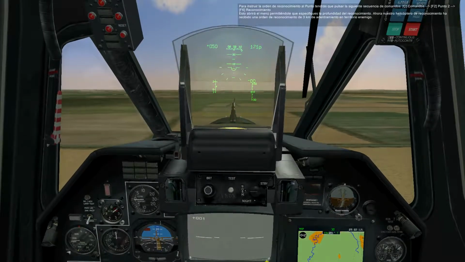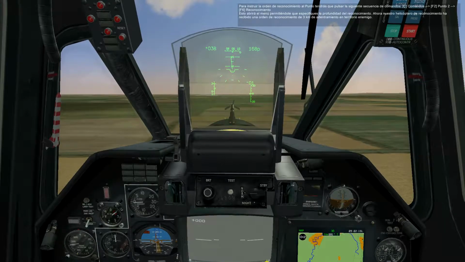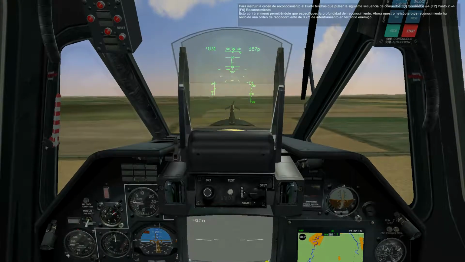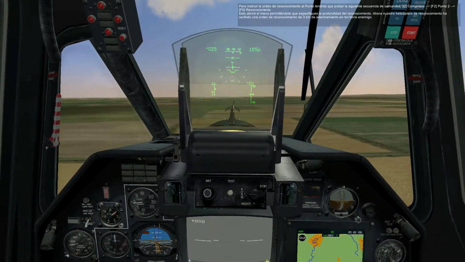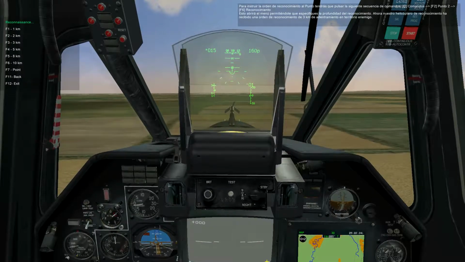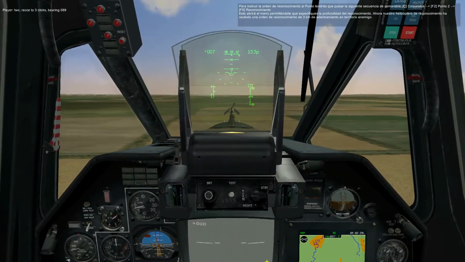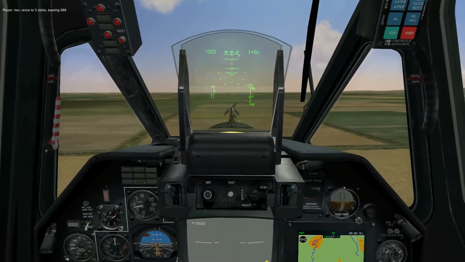To issue a recon order to a wingman, you'll need to execute the following command sequence. Commands, wingman, reconnaissance. This will bring up the menu allowing you to specify recon depth of search. The recon helicopter will now receive a recon order to search 3 kilometers ahead of the flight leader's position.